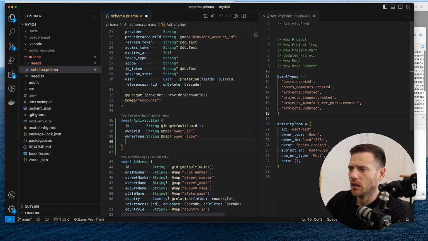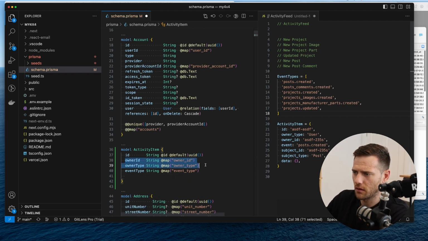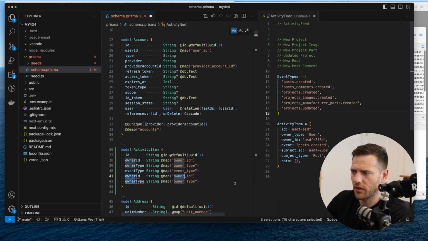Okay, so the next piece is the key. So this will be the event type. All right, that's a string. Then we're going to do the exact same thing here with the subject. So the owner is the person or the thing that created the activity, and then the subject is the subject of that activity. So the post.